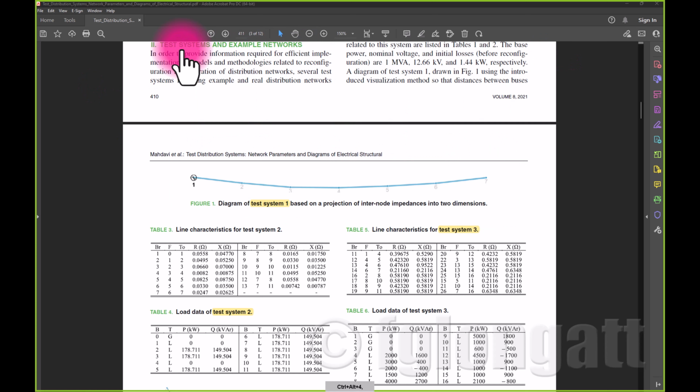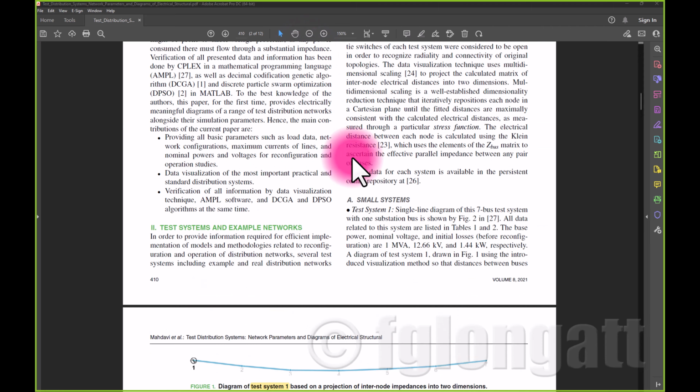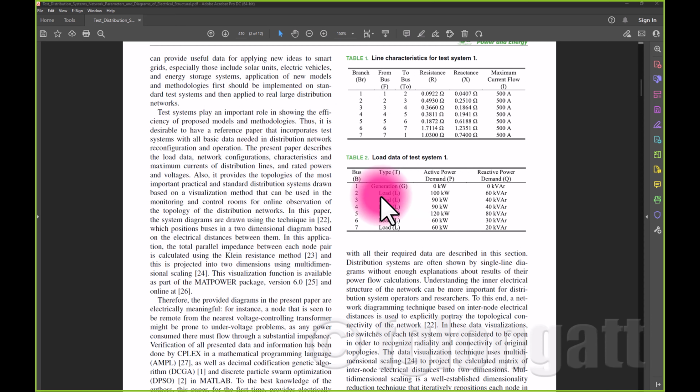However, as you can see in this paper, the authors give us the data. And there are loads connected at bus bar 2, 3, 4, 5, 6, and 7. Okay? Very simple. The single line diagram is extremely simple. It's basically a generator, then bus bar 2, bus bar 3, bus bar 4, bus bar 5, bus bar 6, and bus bar 7. Okay?